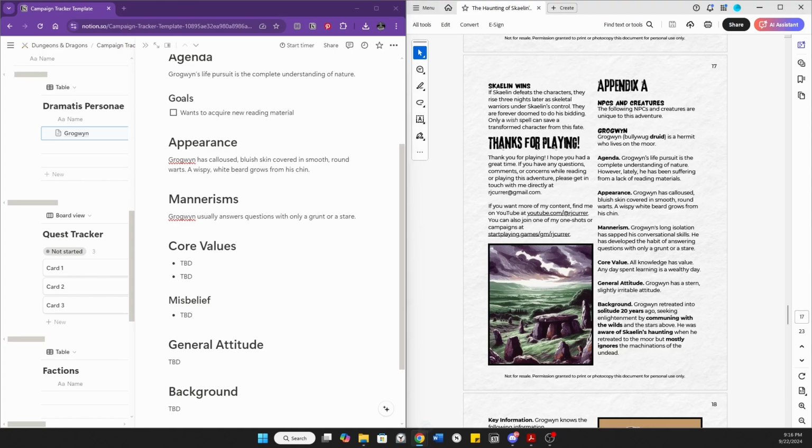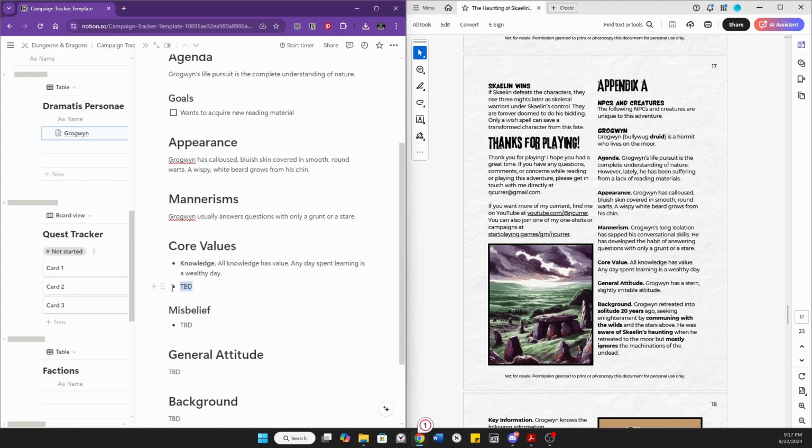Now, Grogwin is not a terribly complex character in the context of this adventure, and so he has one core value, and that's all we need for this. This is one ideal, right? So when you're playing D&D modules, for example, sometimes they'll list ideals and bonds for characters. Those are the core values. That's what we're talking about here. Those are the fundamental beliefs that drive the character. And you want to know those because they're going to help guide the decisions that character makes.